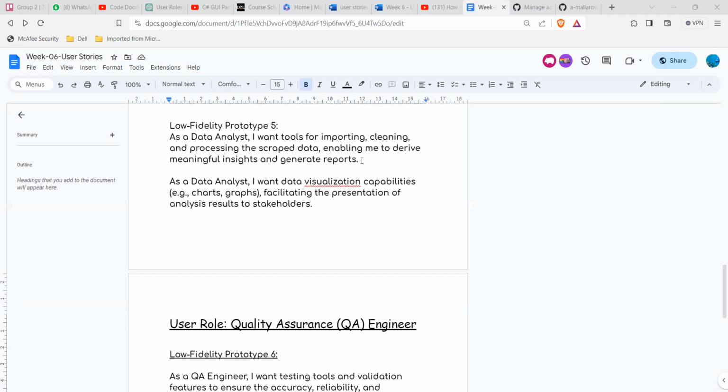As a data analyst, I want data visualization capability, for example charts or graphs, facilitating the presentation of analysis results to stakeholders.